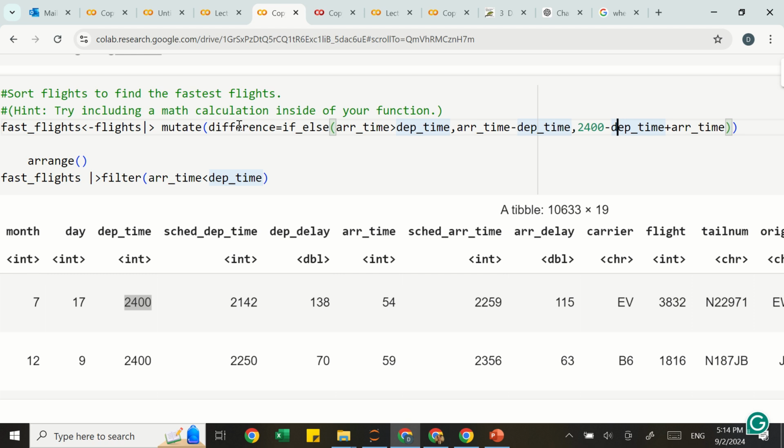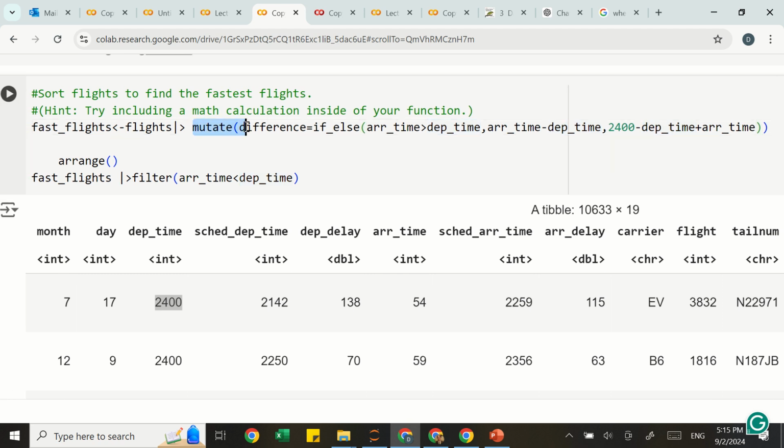Now, what we're doing here is that we're computing, again, using mutate, a new variable, a new column. So the logic is, if else, the condition: if the arrival time is greater than the departure time, then that's not a problem. Then the equation to compute the difference is just arrival time minus the departure time. That's fine. But if the departure time is greater than the arrival time, that's a problem in our calculation. We cannot keep the same equation because we're getting negative numbers and they're not making sense.